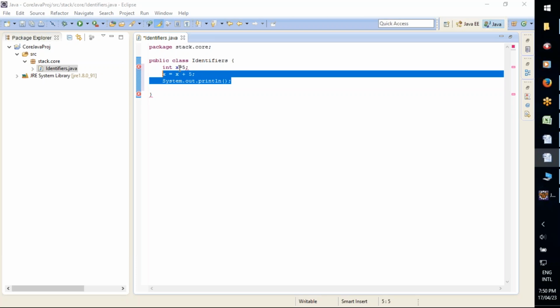Got it, guys? So here I should define these two actions, whatever I have defined here: x is equal to x plus 5 and System.out.println. These two are operations I'm trying to execute. So we should not define operations just like that inside the class directly. Where you should define? Inside a method.